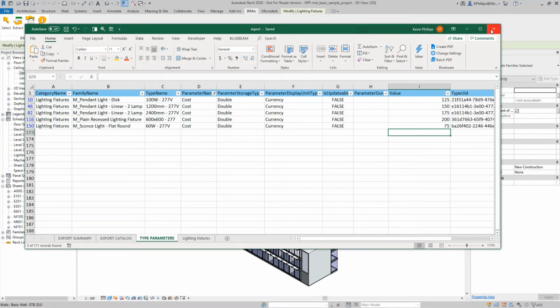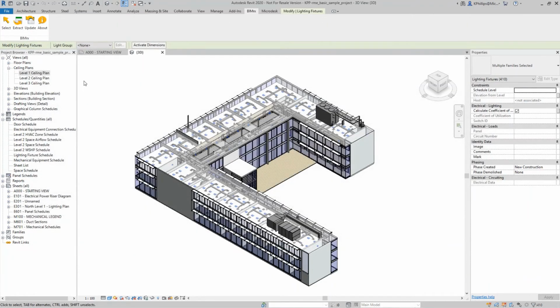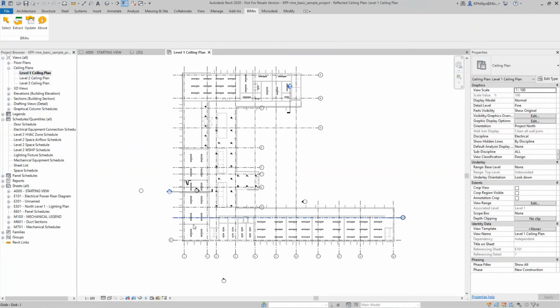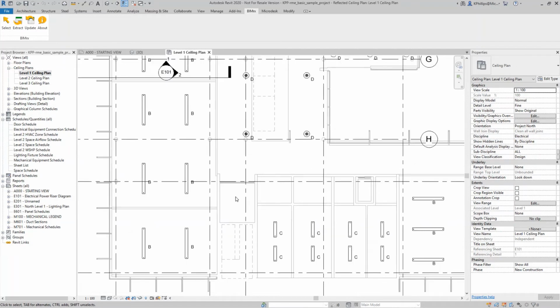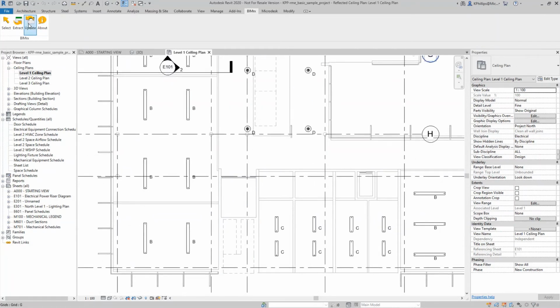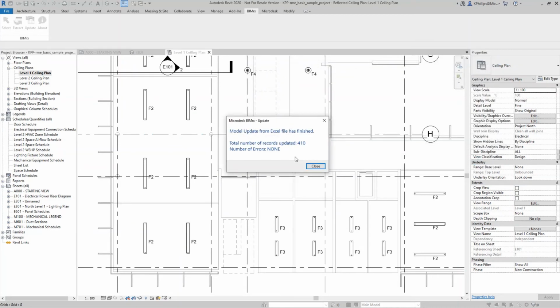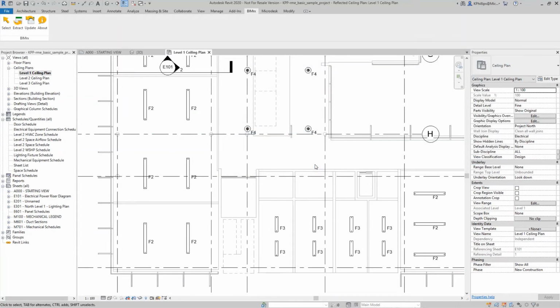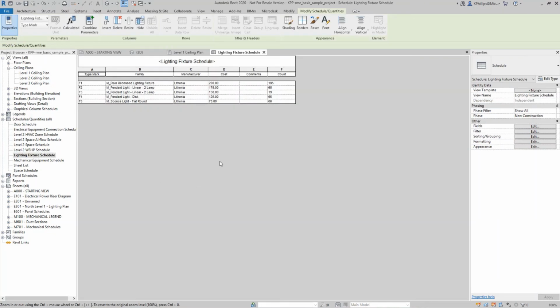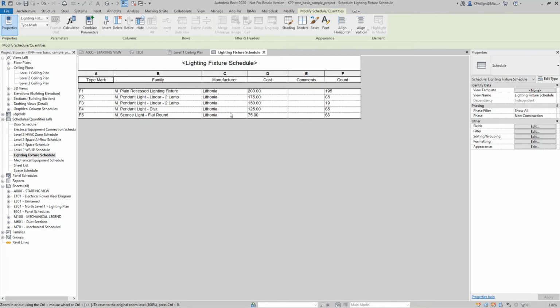Now once I have that updated, I'm going to save and close my file and go back to Revit and go to the update tool and select my Excel file. Now I can see that my lighting has been updated and it reflects in my tags that I've selected on my lights. Now I'm going to go to my lighting fixture schedule and see that my cost has been updated as well. This has been an overview of the type parameter export and import using BIMrx.